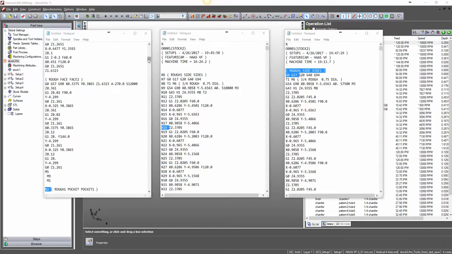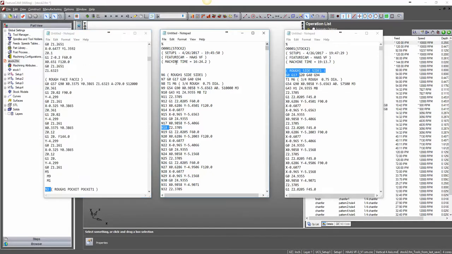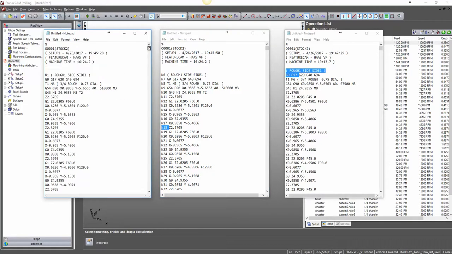Quick video here on how to edit the FeatureCam posts to put out the N value that you are interested in. So you have three styles here to display.